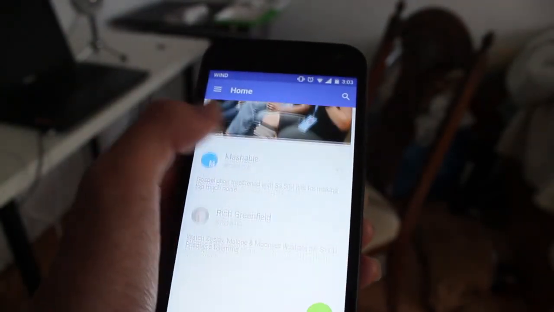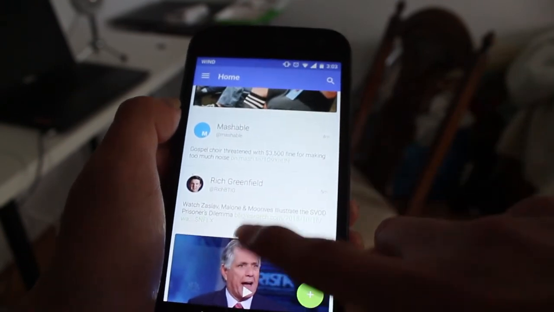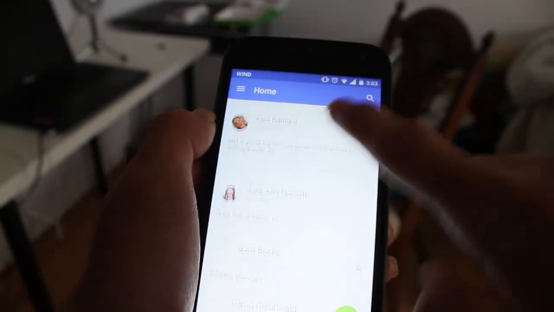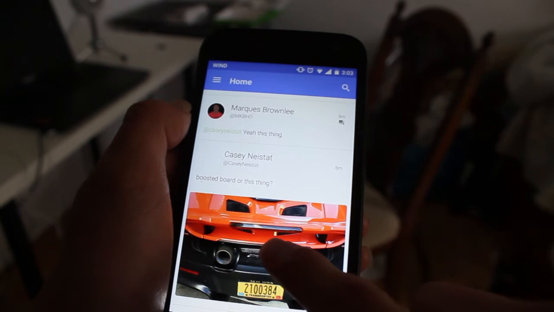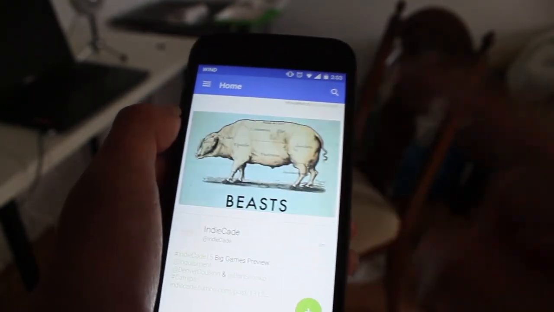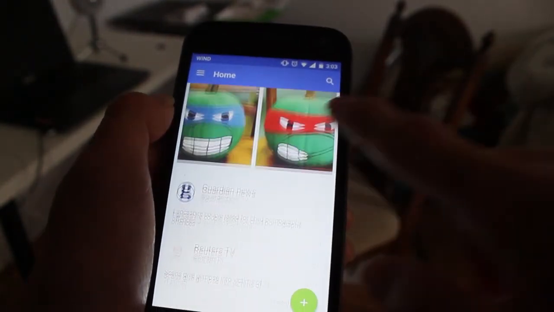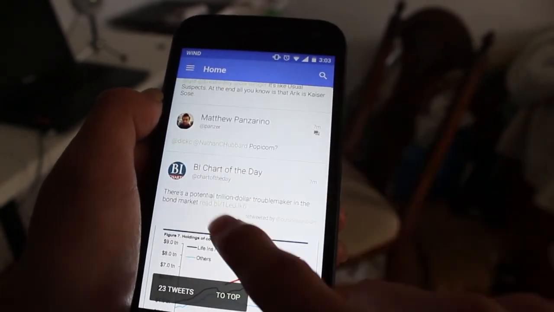It is one of my favorite ones to use when switching around Twitter clients. But the best thing about this is just that it looks really nice. That's pretty much it for me.